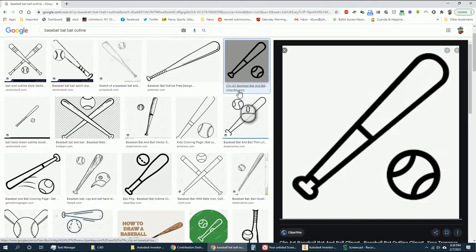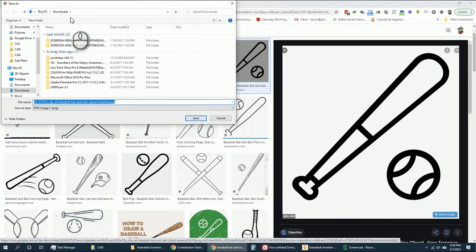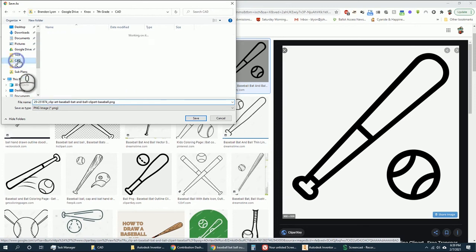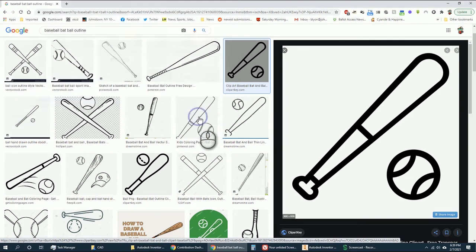Okay, so what I can do, I can right click and say save image as. Okay, and I'm going to save it. You'll save it to your student account or your Google Drive. Doesn't really matter. Okay, save it to my CAD folder. And if it doesn't have a file name that is descriptive, give it a file name so you know what file is yours. Okay, so I'll save it.